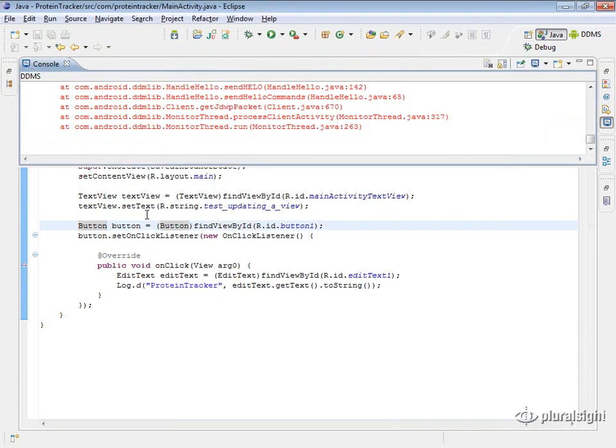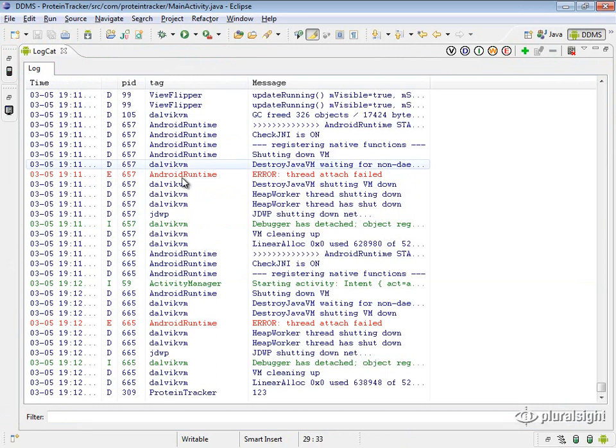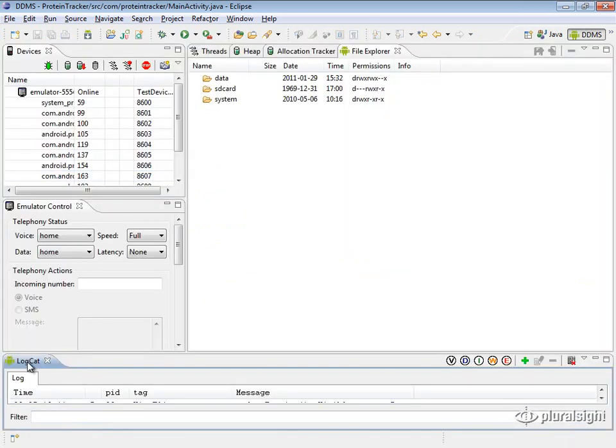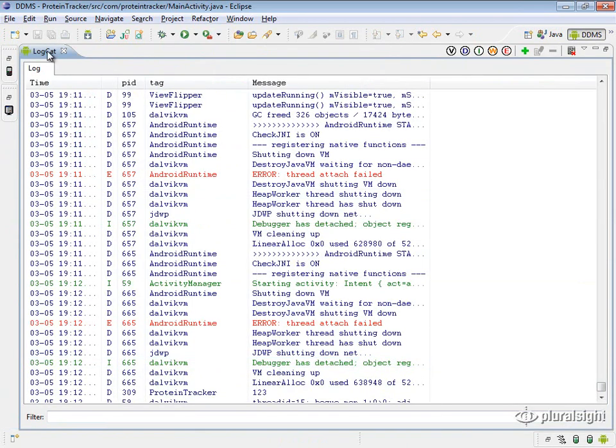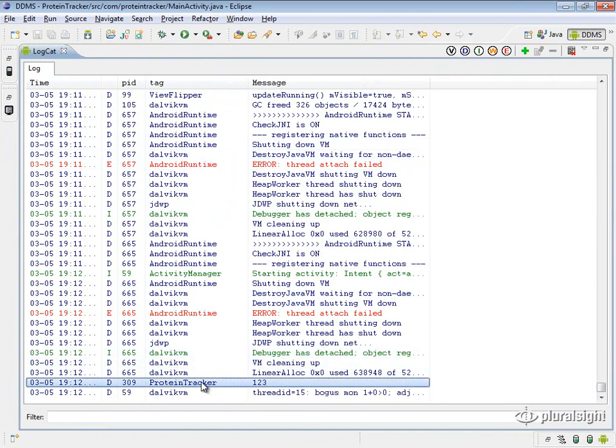And then let's look. Remember, in a previous module we talked about this DDMS console. Now we're actually going to use this. Log.d should be printing out the text that was in there. So if we go to DDMS, I had Logcat here, but if you're first coming into the screen, you're going to have Logcat in the bottom here. I'm double clicking Logcat to maximize it, and I'm looking here for ProteinTracker. And you can see that we have a tag ProteinTracker with the message 123.